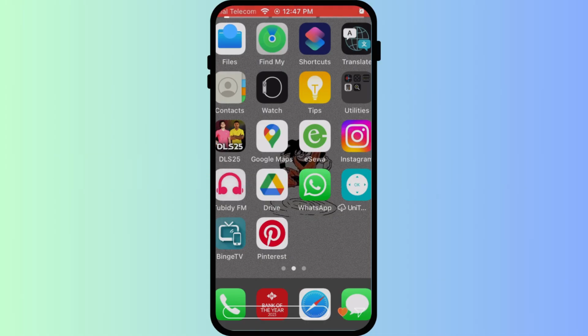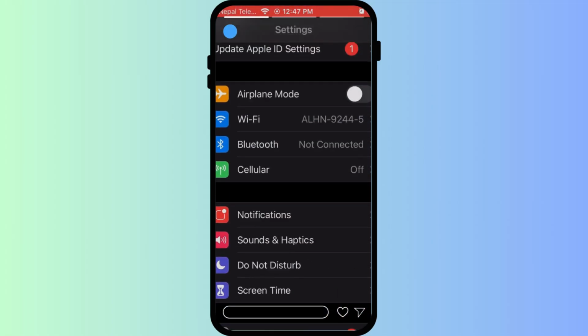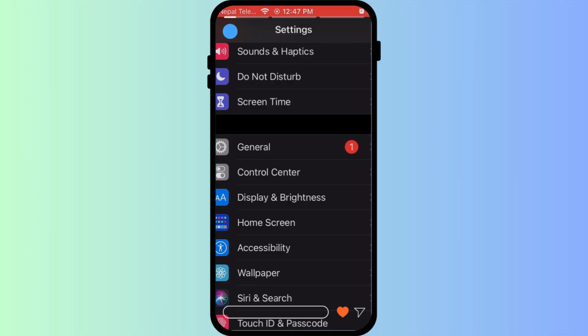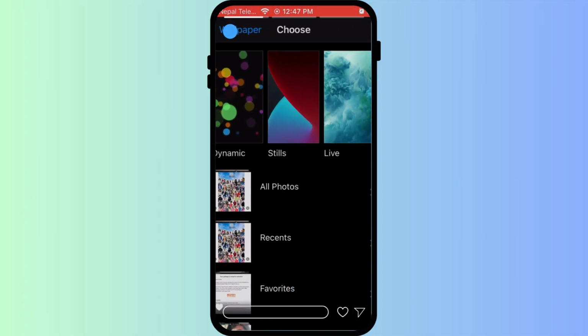Grab your iPhone and open the Settings app. Scroll down and tap on Wallpaper. Now tap on Choose a new wallpaper at the top. At this point, you'll see all your current wallpapers.